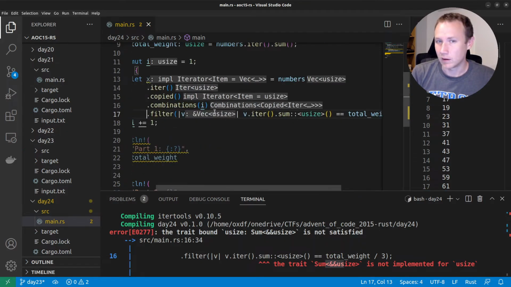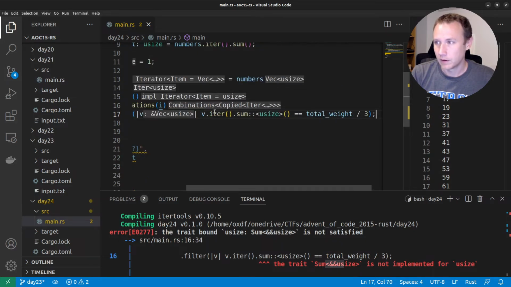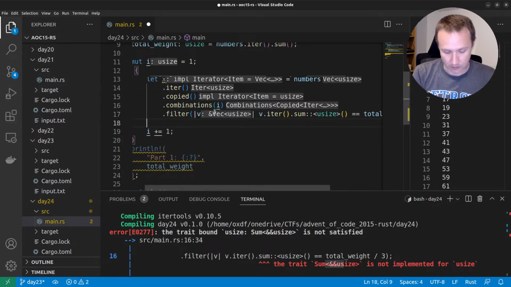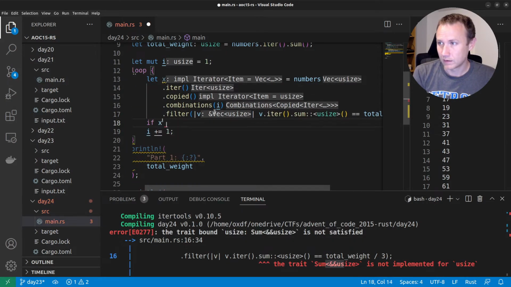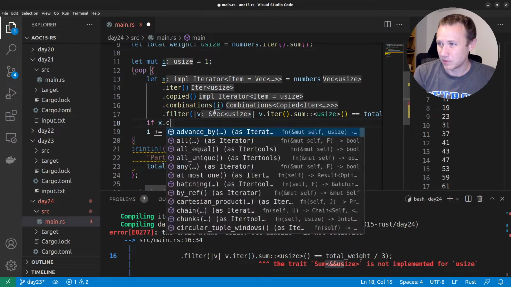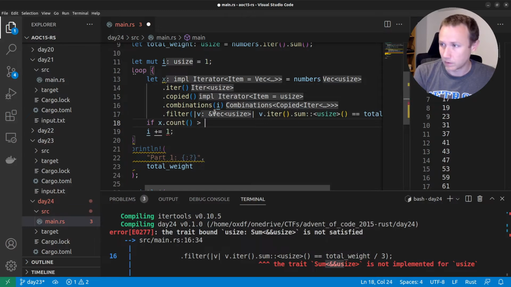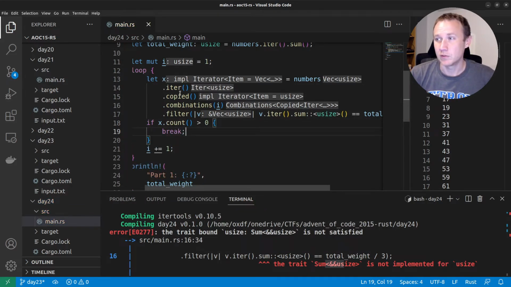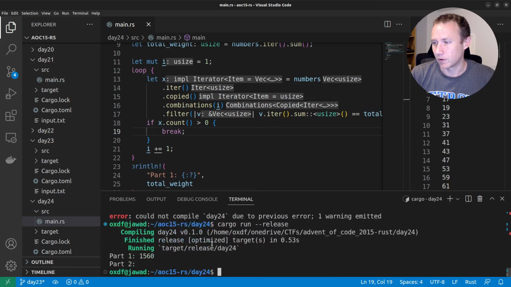Now what's cool is, right here, we can come down and say if x.count is greater than 0, break. Basically, as soon as we find something that makes it through the filter, we're going to break. So we can run this, and we can verify we do exit.